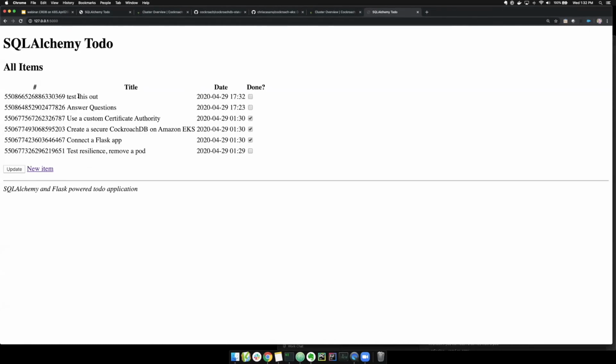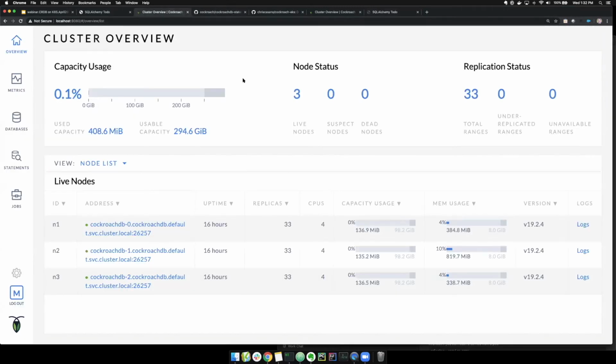All right, and we're still able to transact. And if we go back to the admin UI, you'll see here that we actually have a node down. Right, we killed one of the nodes. The node is down. And what's nice about Cockroach is that it's very self-aware of what's going on, right? And it will also go ahead and start repairing itself.